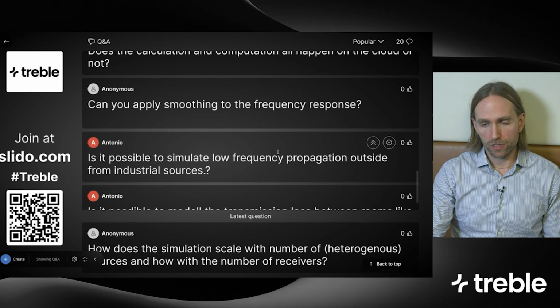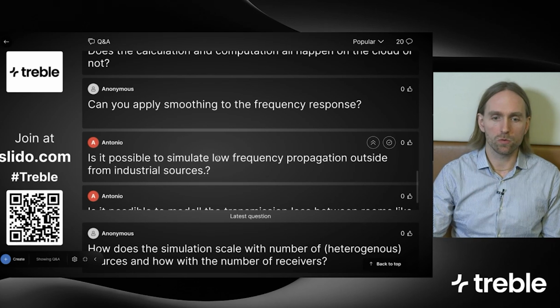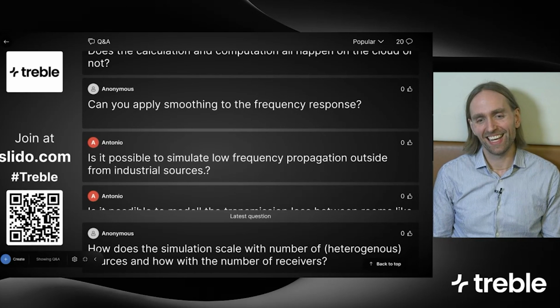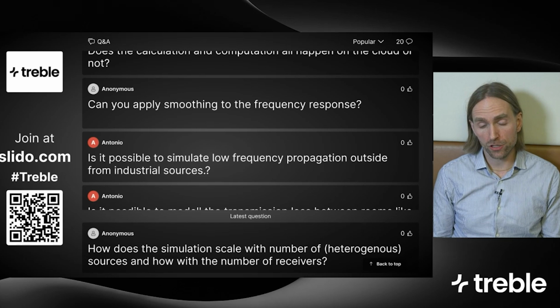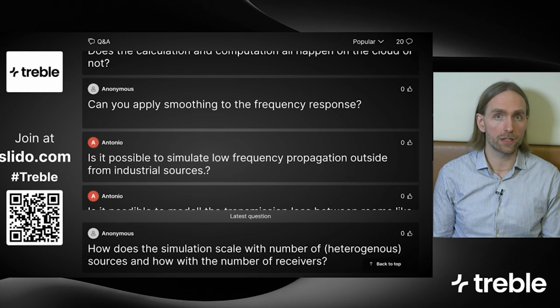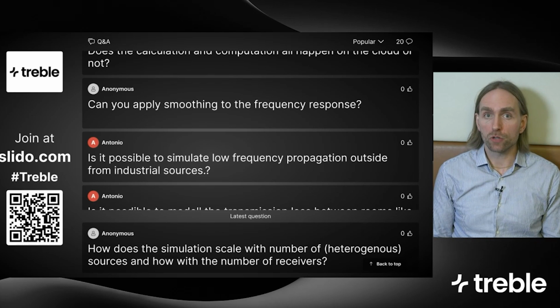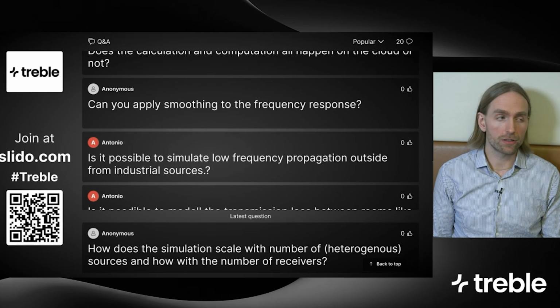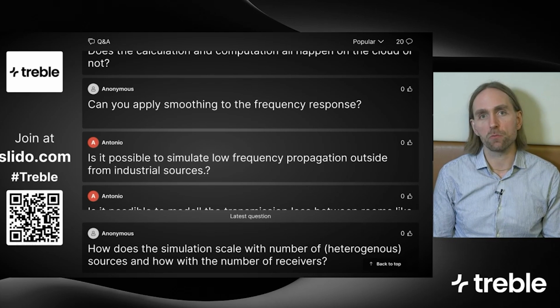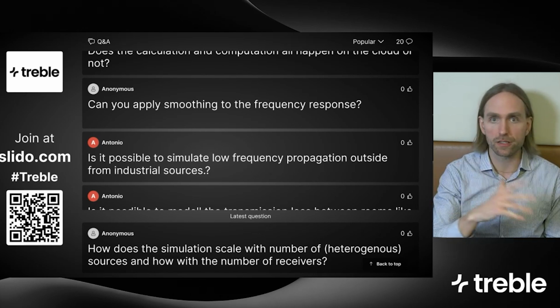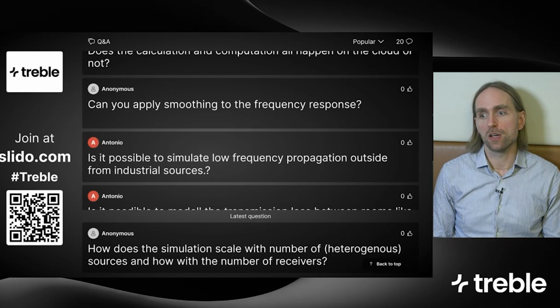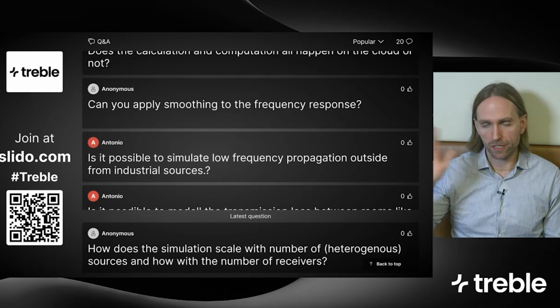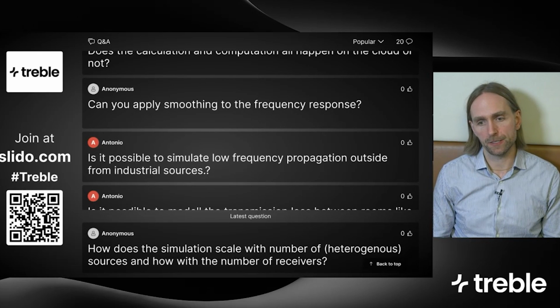Is it possible to simulate low frequency propagation outside from industrial sources? So I would say yes and no. The engine is very well suited for doing low frequency simulations. We're not yet supporting weather effects, wind and things like that. So that's on the longer term roadmap.